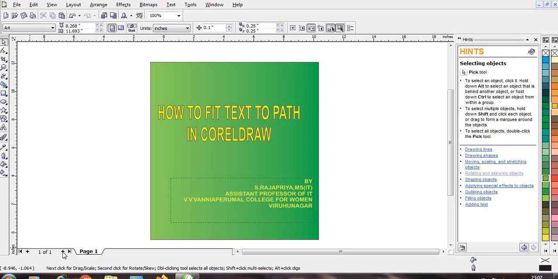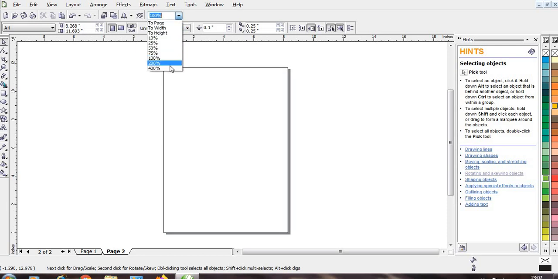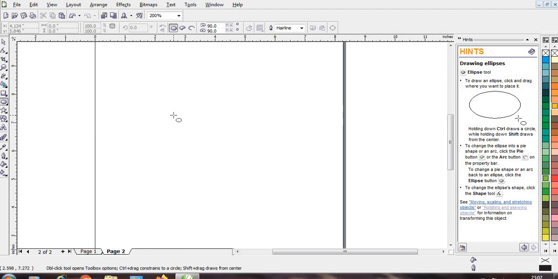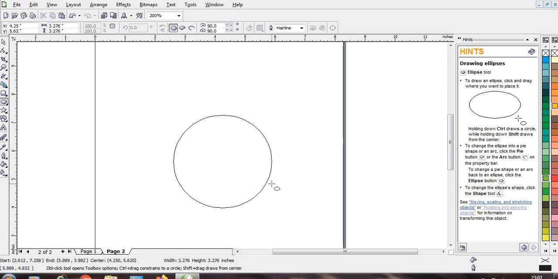So now I'm going to insert one more page by clicking this plus symbol, and I will zoom for you. Once again I'm going to draw a circle using the ellipse tool, which is available in this toolbox. Either we could click this ellipse tool or press the F7 shortcut key. Once you click the ellipse tool, the mouse pointer changes to this icon. To get a perfect circle, you have to press the Control key on the keyboard, click your left mouse button and drag the mouse.